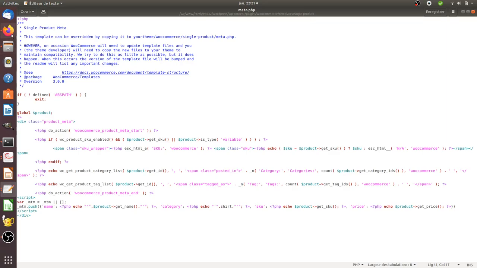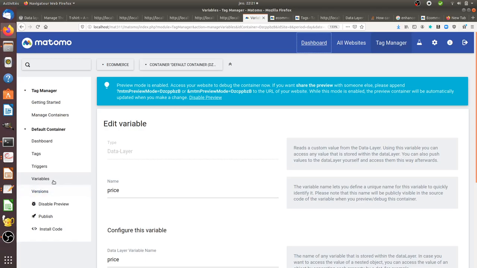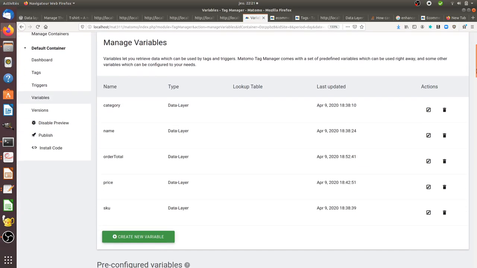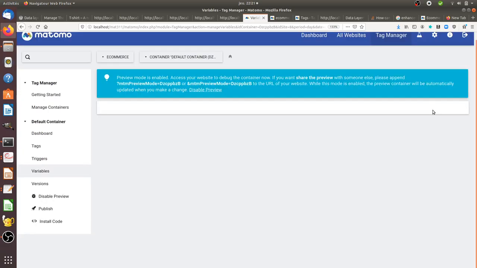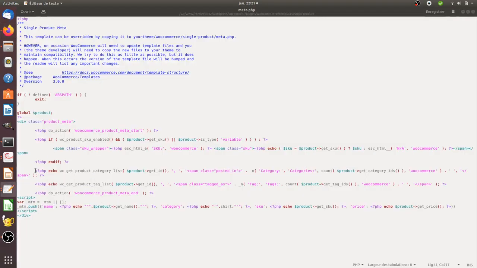and then afterward, within Matomo Tag Manager, I created my different variables, each of which is nothing more than the data layer name. So in my case, I created the category, the name, the price and the SKU. Nothing berserk here, it's just the name and the data layer variable name. In my case, I put those two names, but here I could have changed whatever I want, but this one has to be exactly the same as the one that you are using within your code.